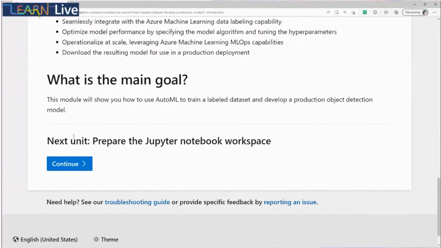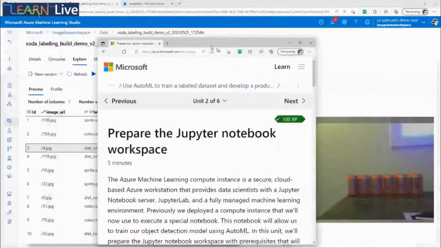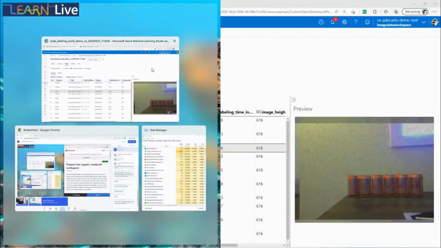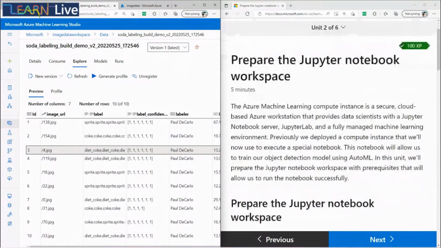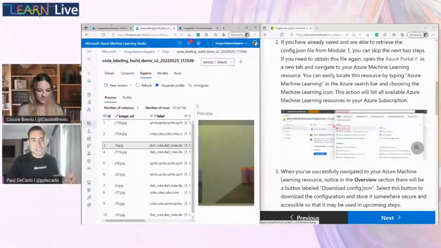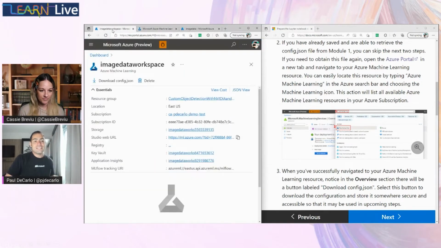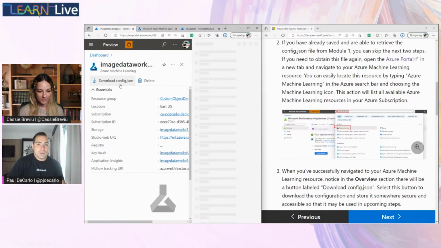So we're going to go ahead and continue now into the Jupyter Notebook workspace. And again, I'm going to set up the screen so that it's easier to follow by having this side by side with our module as we go through this. And the first thing we're going to do is head back to our Azure Machine Learning Studio workspace resource in Microsoft Azure. Now, the reason we're doing this is because inside of the resource page is a little section here that says download config.json. We're going to go ahead and click on that.